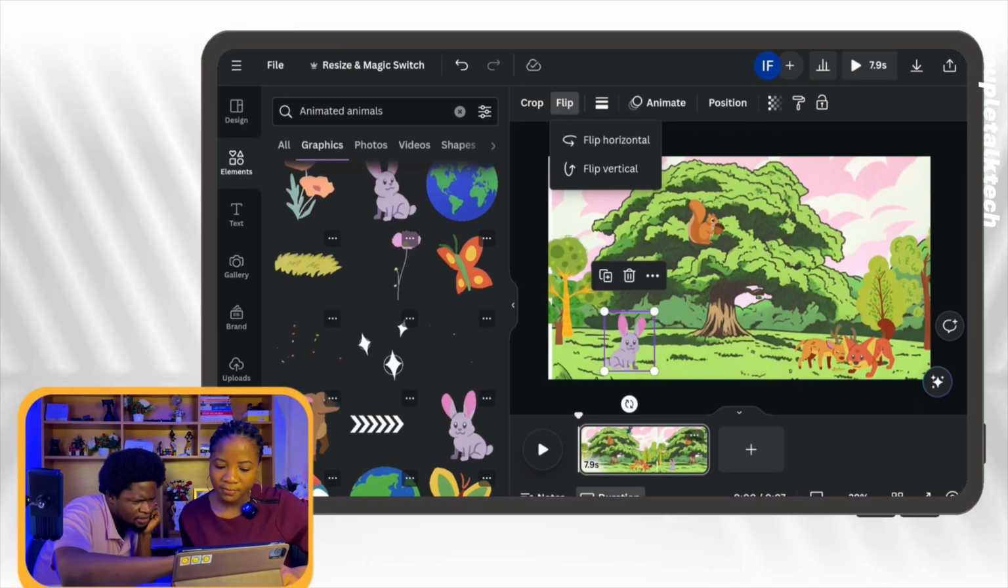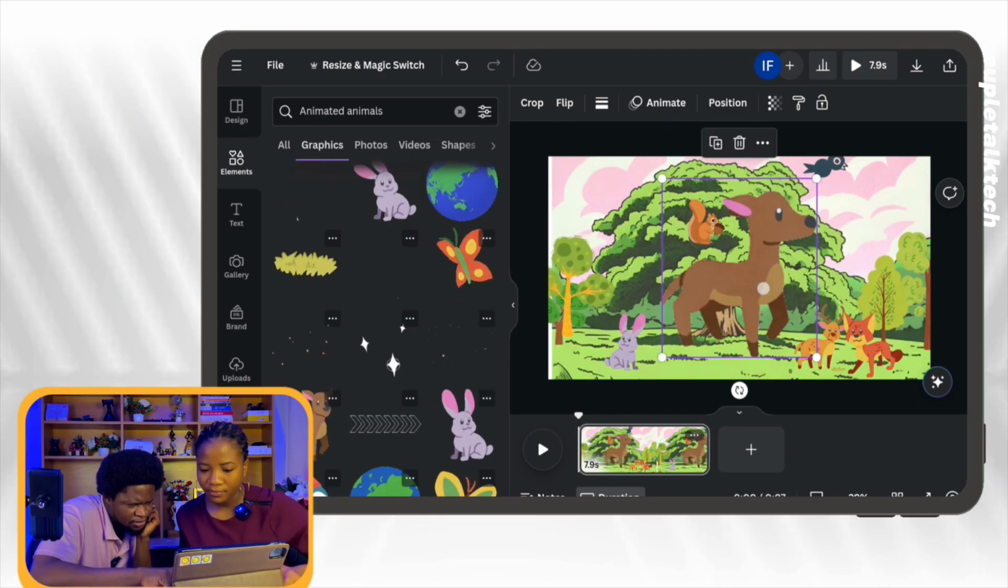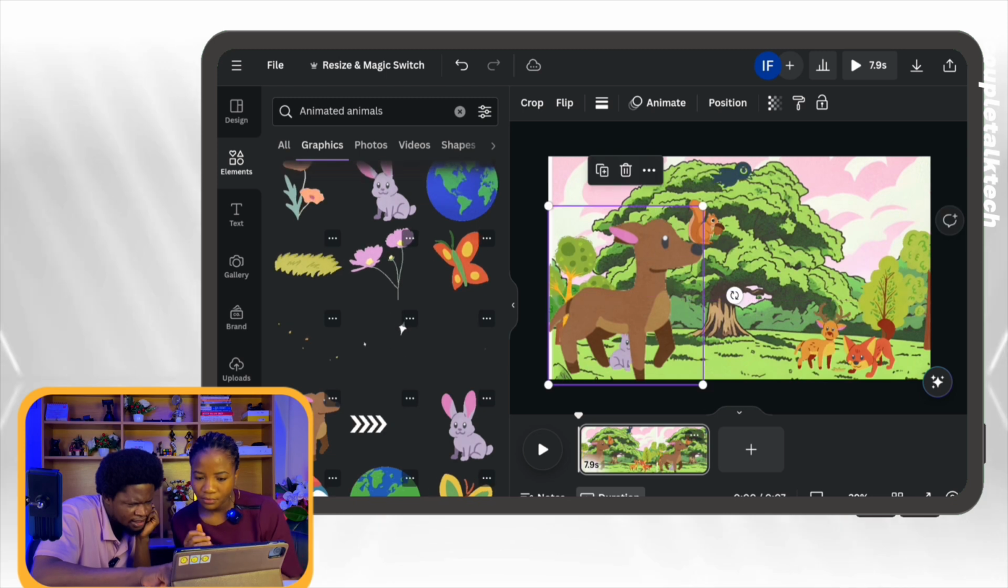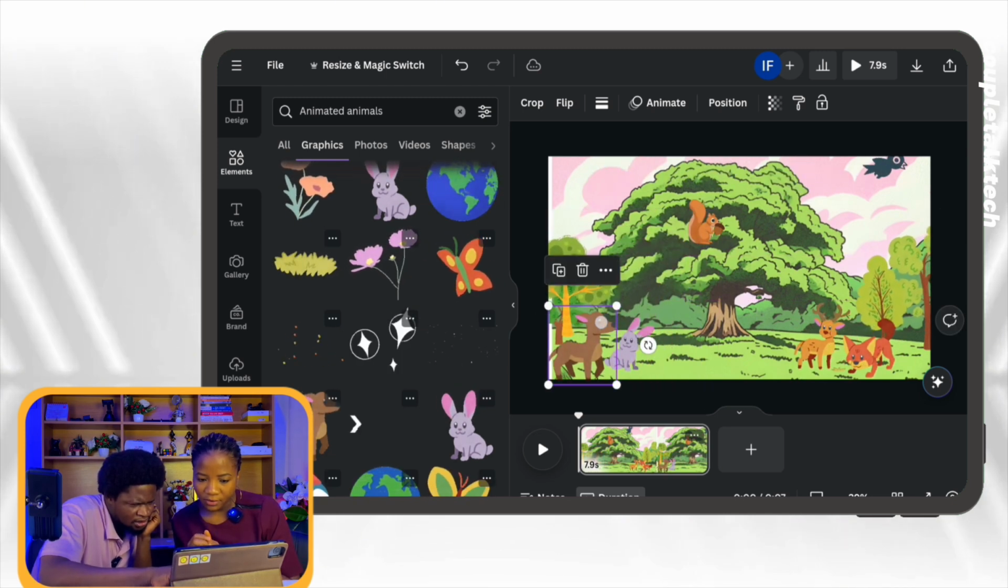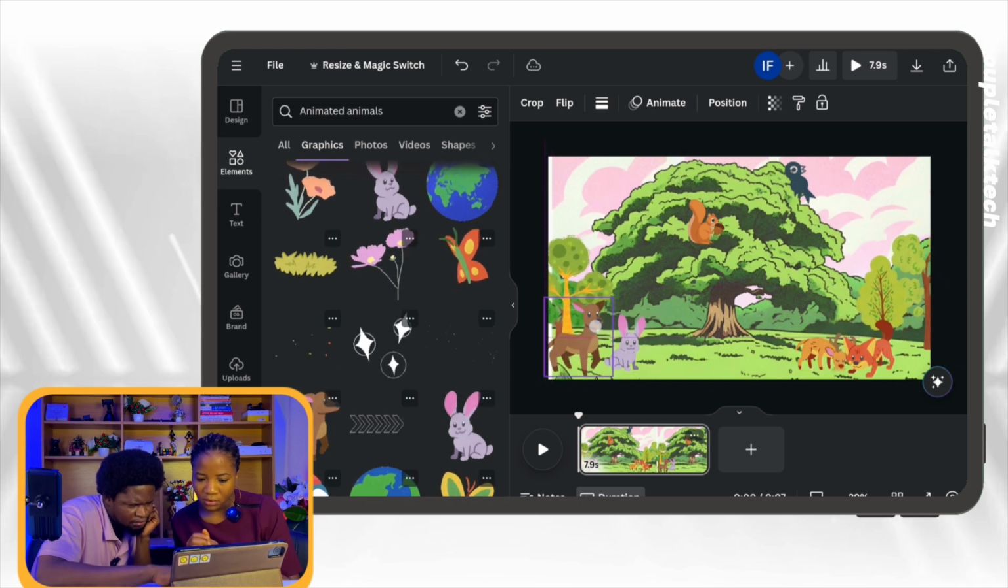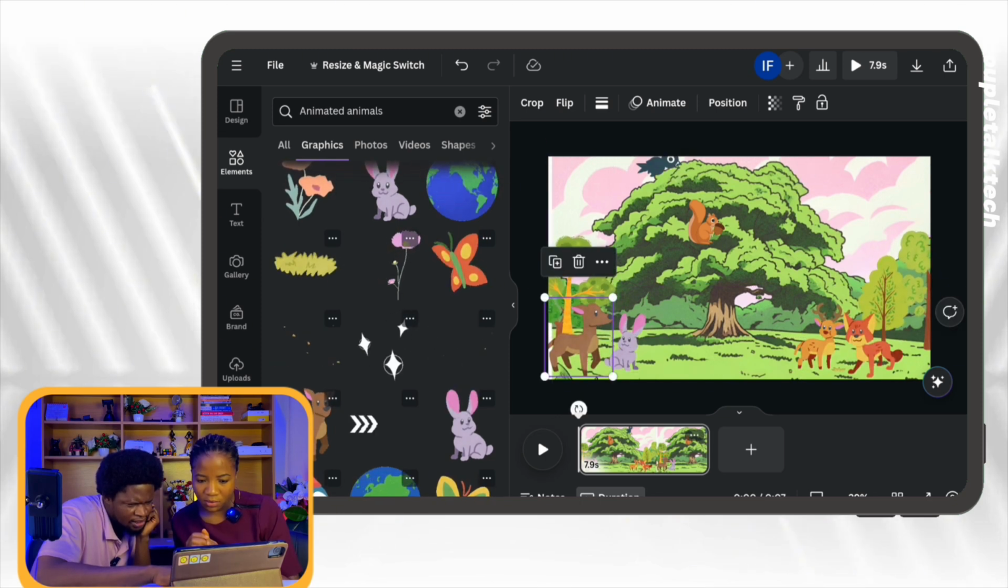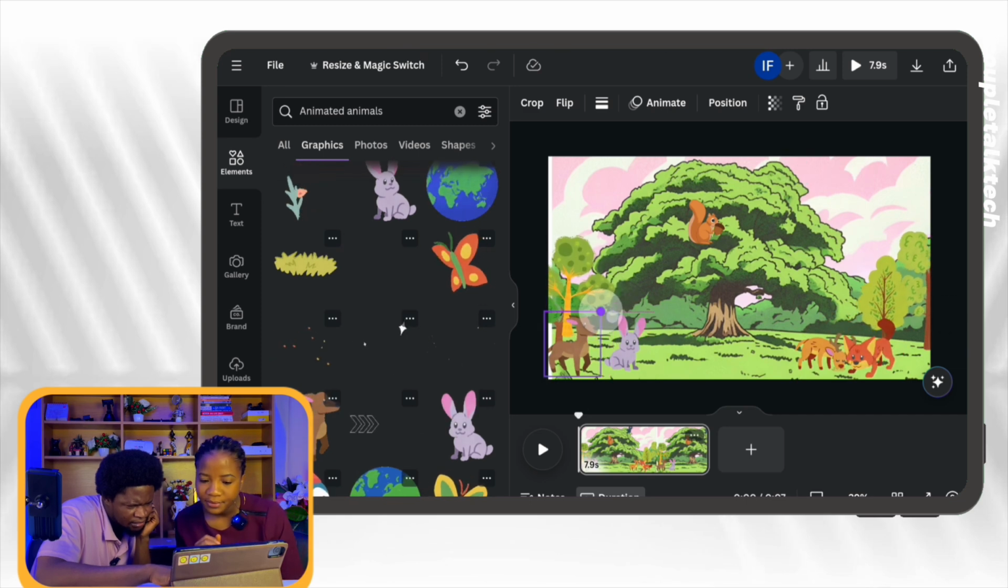I think we can add this other animal. All right, but this time we need to animate this animal. So how are we going to do this? Yeah, it's moving already, but then we can make it move more.